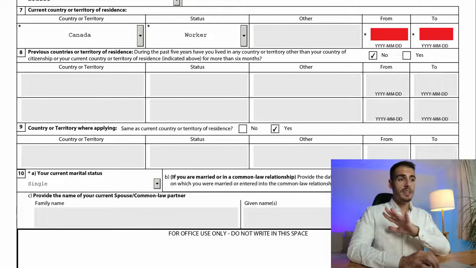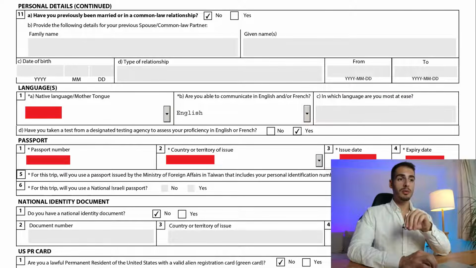During the last 5 years, have you lived in any other country other than your country of citizenship or your current country of residence for more than 6 months? No. Country where you're applying, same as the current country of residence? Yes. Select your current marital status. It is single. If you are married, you need to enter its date and the full name of your spouse. Have you previously been married or in a common law relationship?